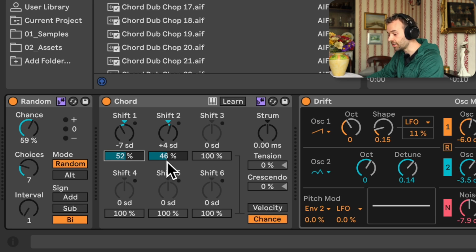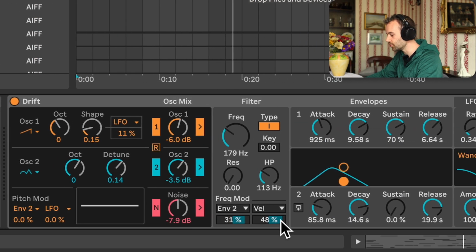You could play around with the different chance values here, or even play around with adding additional notes with the other shift controls. But for this, I'm just going to pull down the chance that a perfect fifth is generated and make that a little bit lower than the chance that an octave below is generated. Now let's clean up the initial sound a little bit by reducing the influence of the velocity over the filter frequency, just because I think it's a little bit too much.